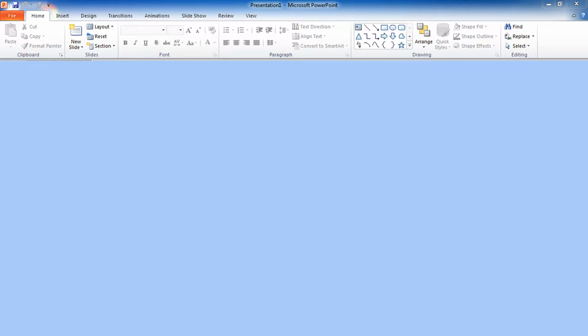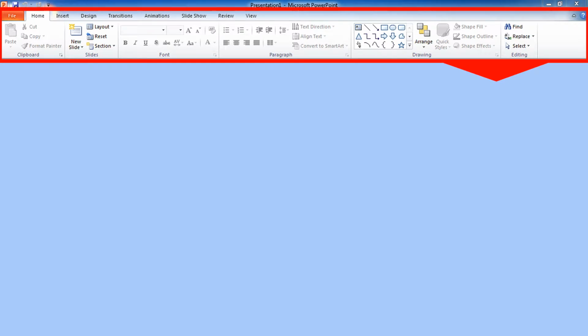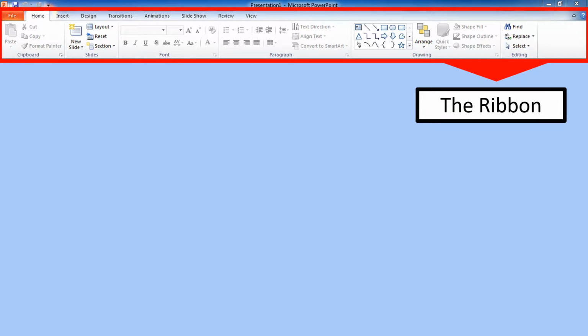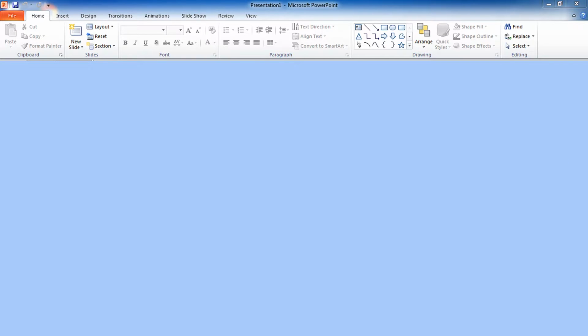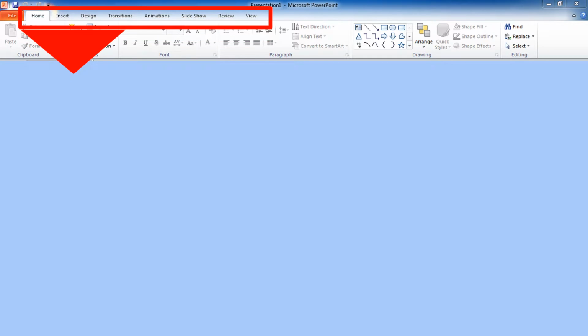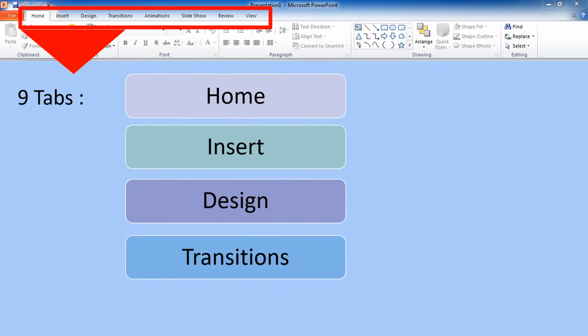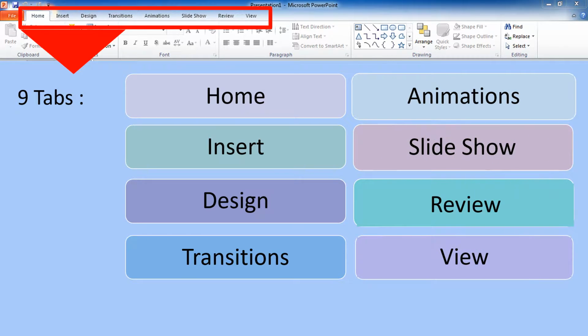So on top of your program, there is this thing called the ribbon. The ribbon, as you can see, consists of many tabs with different functions. There are 9 tabs. First of all, Home, Insert, Design, Transitions, Animations, Slideshow, Preview, and View.